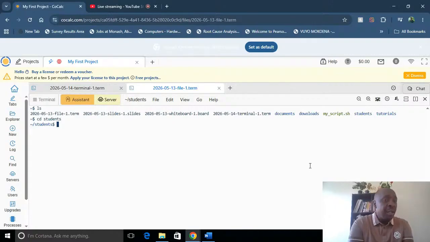If you're not sure you are inside students, remember what I told you in the first session. This is PWD, the current working directory, or print working directory. Which directory are we working in? Check that. We are in students. So PWD, print working directory.